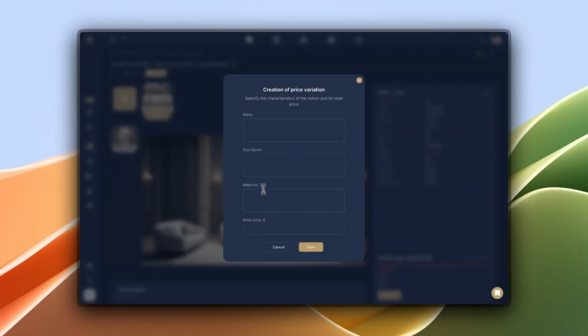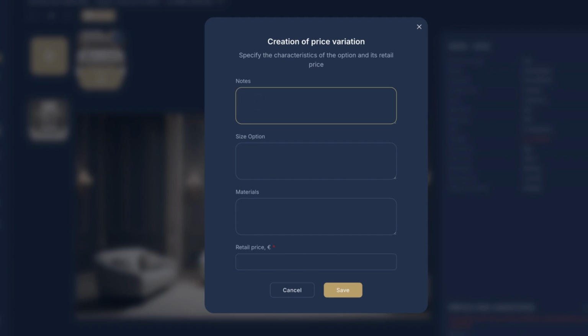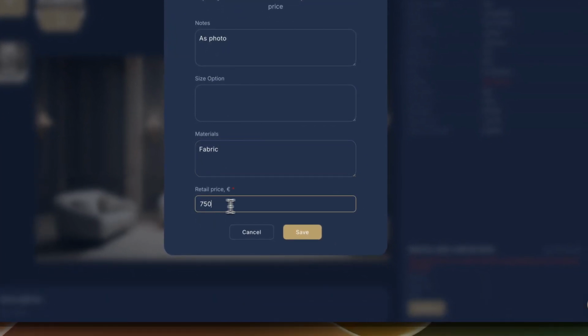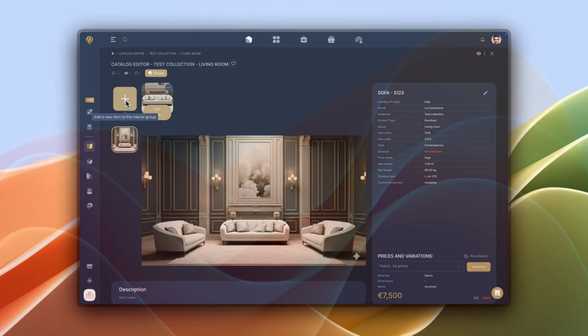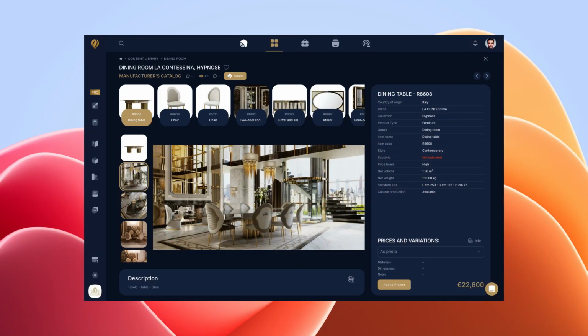Add pricing. Define its attributes. And set the retail price. Save. That's it. You can add another price option for this product, or add more products to the group. Building a manufacturer catalog in Flameplace takes minutes, not weeks.